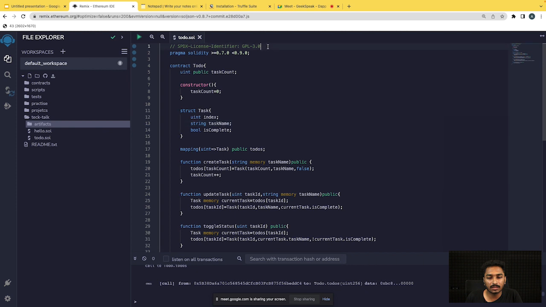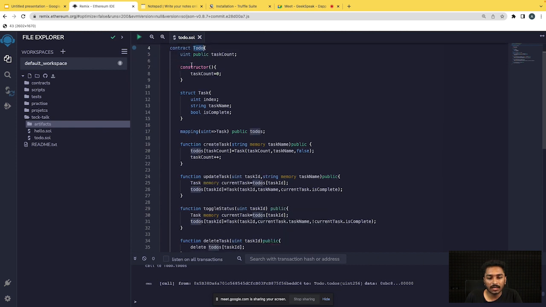The first line contains the license identifier. The second line contains the version of Solidity we will be using. To create a contract, we must use the keyword contract, and we should give it a name. Inside that, I have defined a variable called taskCount. It has the public identifier. Whenever we define a variable as public in Solidity, we automatically get a getter function for it. I have also defined a constructor. So whenever this contract is deployed for the first time, the value of taskCount is initialized to 0.